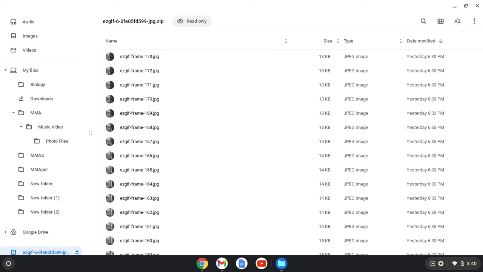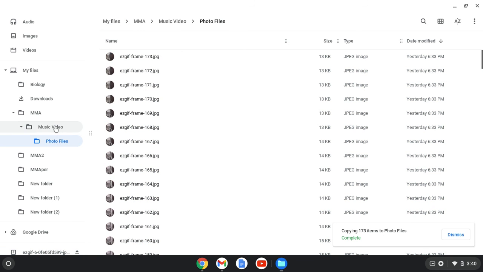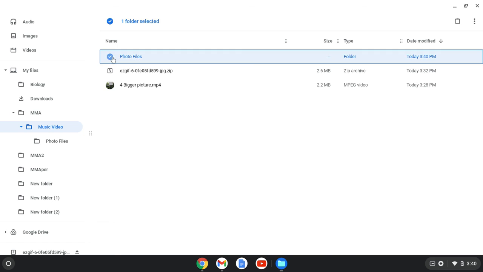To move these files into your photo folder, you're just going to click Control A, and that selects everything. And then just drag them into your photo file. Like that. So in your music video file, you have your zip file, the original MP4 that you downloaded, and all your photo files.